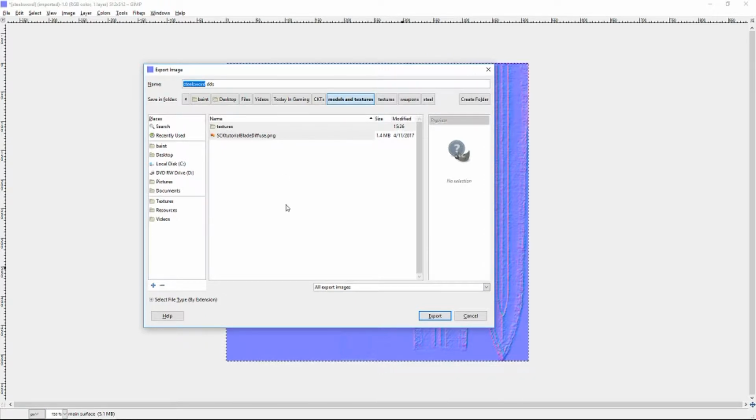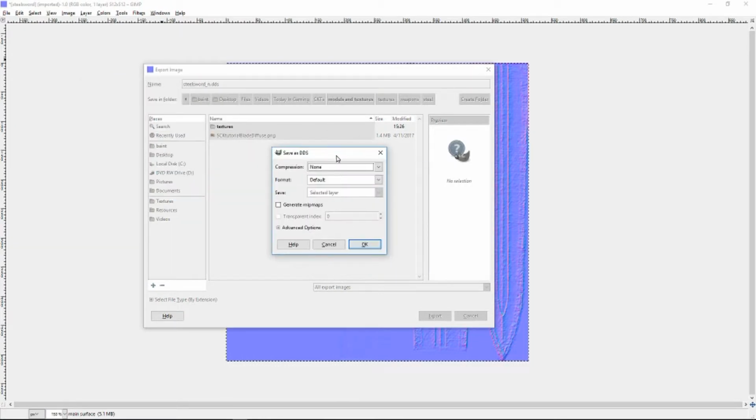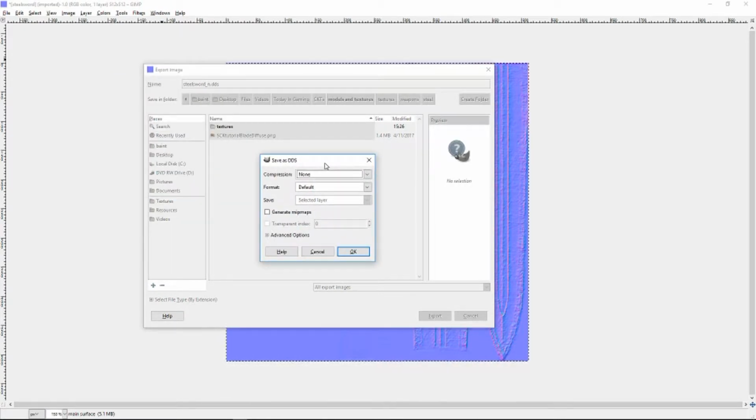So we have it already set up, steelsword.dds. We're gonna want to put a suffix there, which will be _n, so that we know this is a normal map. Hit enter, and it's going to ask us, well, how do we want to compress it?